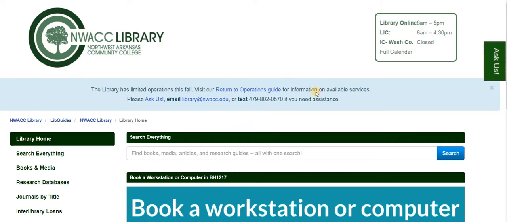This banner at the top has important information for what's currently happening with the library. If something is here, it's important to check that out. In this case, it has our return to operations guide and our contact information.